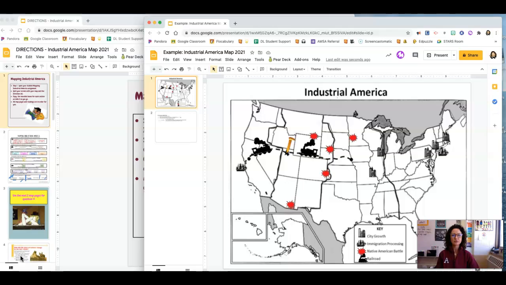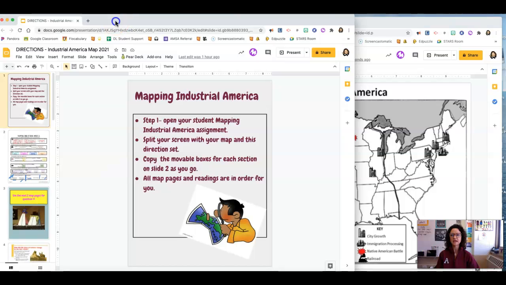I am going to go through the whole map with you, so if you want to just stick with me, you should have this assignment finished when this video is over. You need to have two things open. You need the map itself, the Industrial America map, and you need to have the directions. Separate your tabs like I have done, and once you've done that, come back to the video.